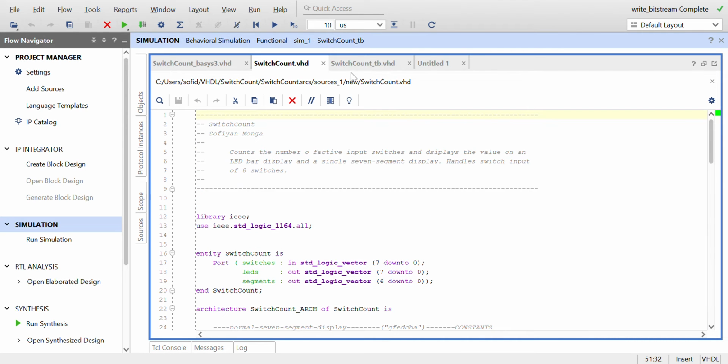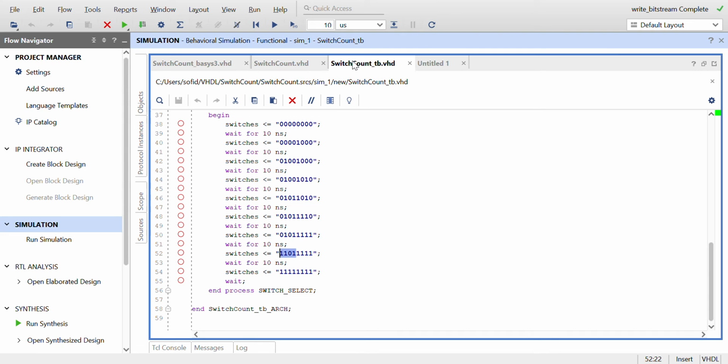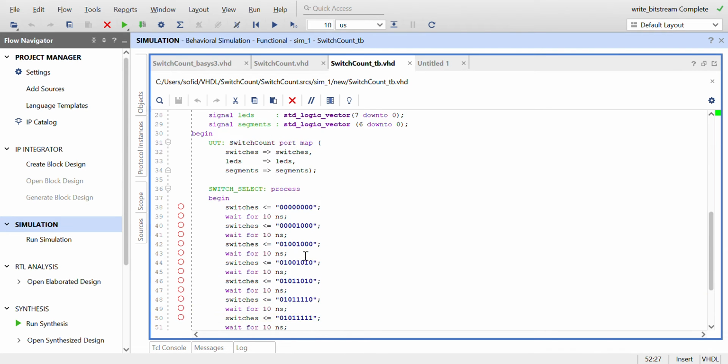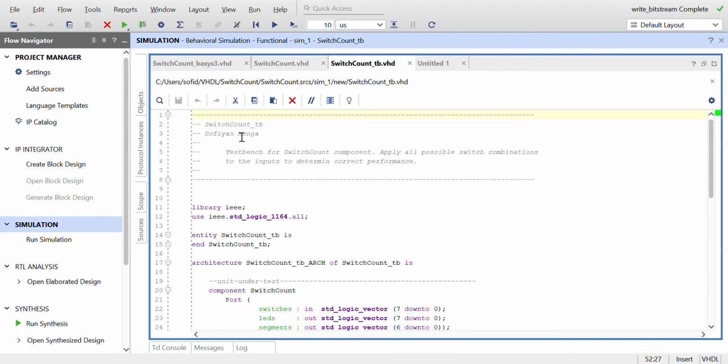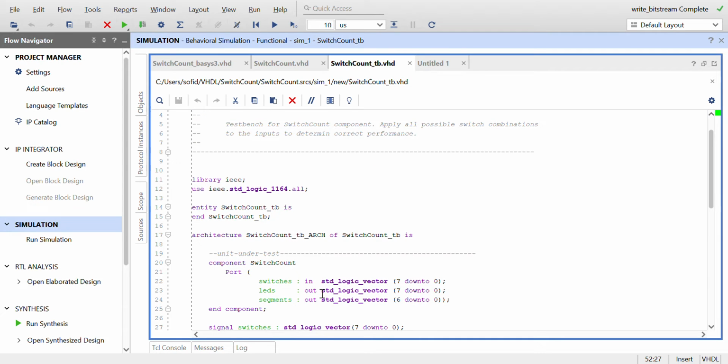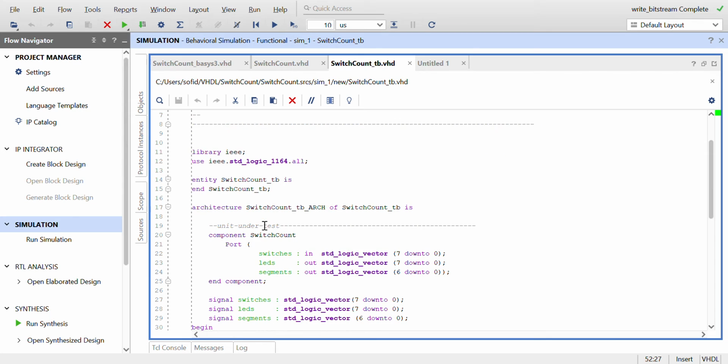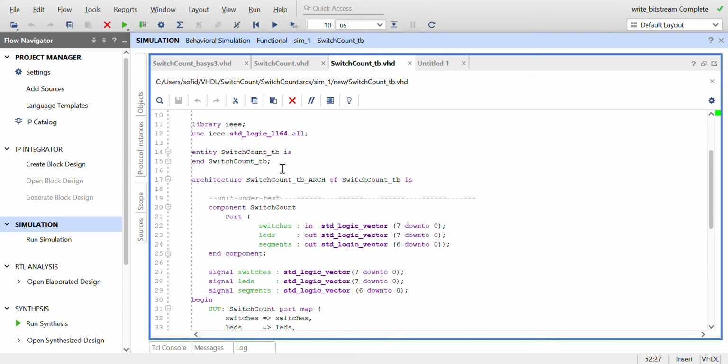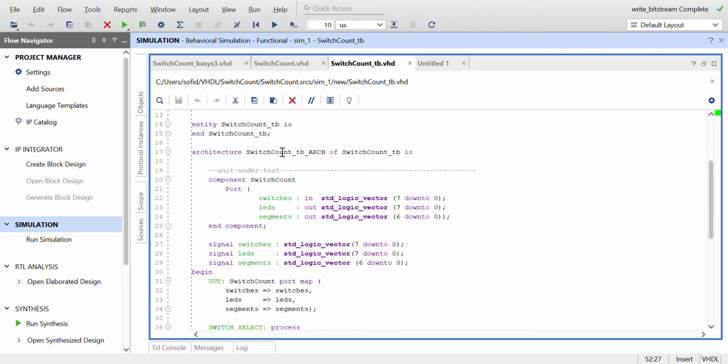Alright, and moving on to my test bench. Right, let me go all the way up. Okay, so this is my test bench code. I need to change my comment. It's not applying all possible switch combinations, it's applying some switch combinations to apply all possible outputs and to determine the correct performance. I need to change that, sorry about that. But moving on, we don't declare any ports because it's a test bench. Add the switch count component and then make the signals as well.